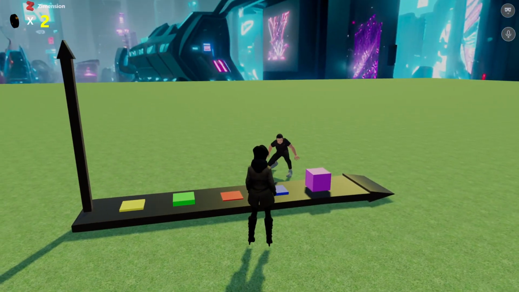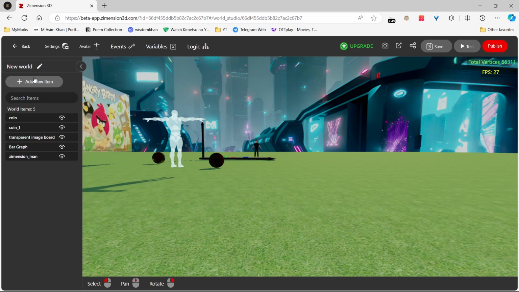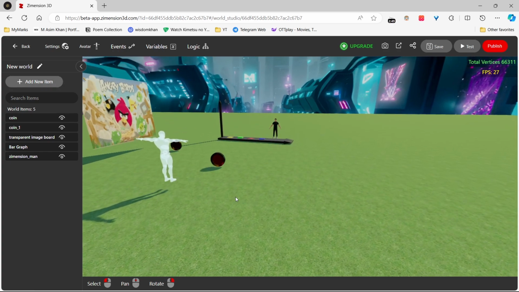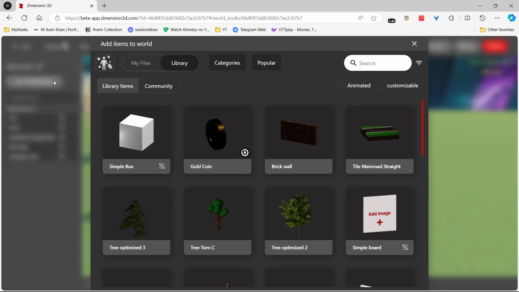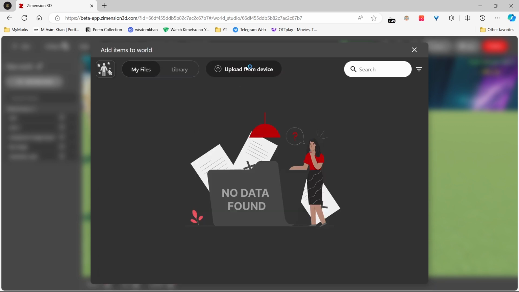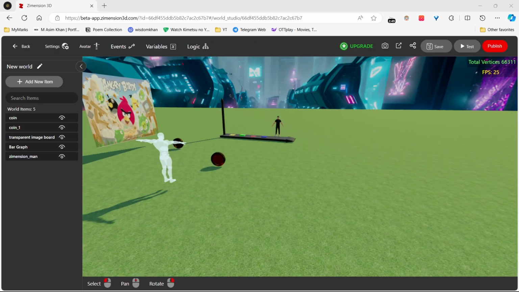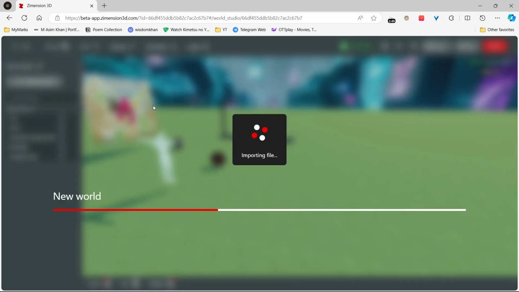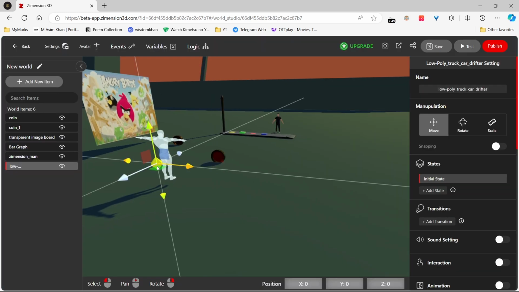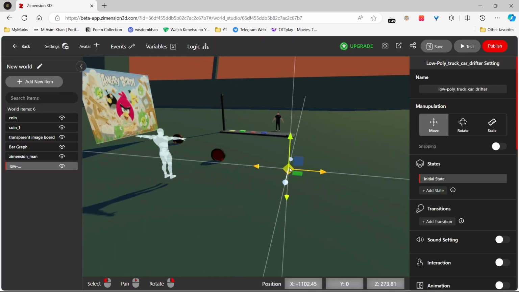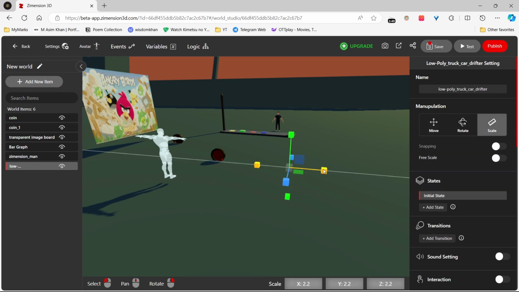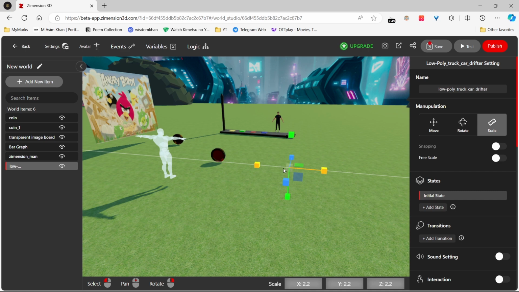Hello, baby. Okay, so let me show you one another feature which is very amazing. Suppose you have a 3D model which you got online and now you want to import that in your project. The quickest and the best way is go to add items, add my files, upload from device. Now it would take you to this. Okay, so I have this low poly truck drifter. I would click this. I would import the file. Let's see how well it goes. Okay, I guess it's too big. So we can just scale it down, press the S button, and we can scale it down.